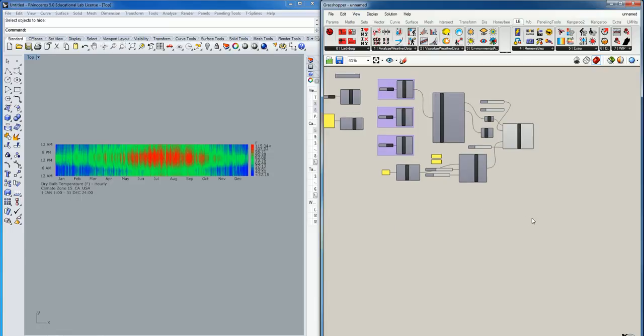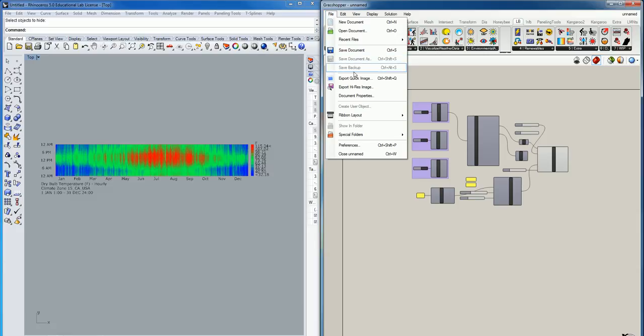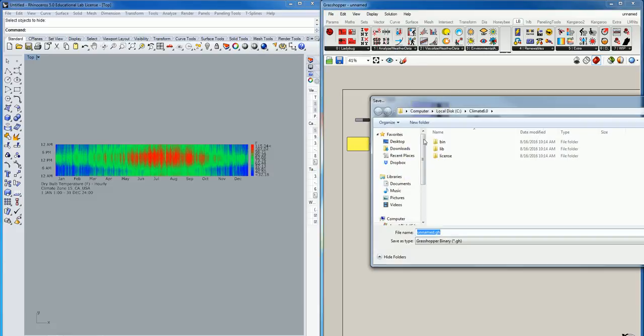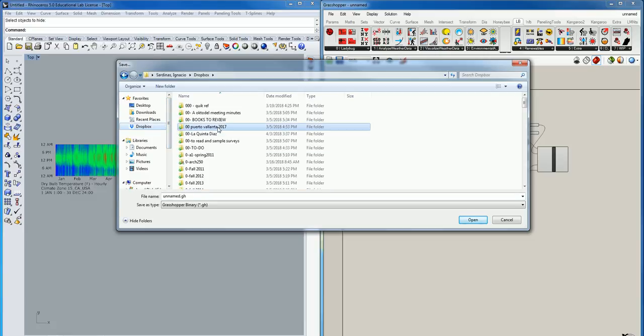In order to do that, I think I need to disable all of this, or else I'll save it as a different file. So right now this is unnamed, so I'm going to go ahead and save it. File, save as. And I'm going to save it as visualizing climate information. So let me go ahead and put that in my Dropbox.